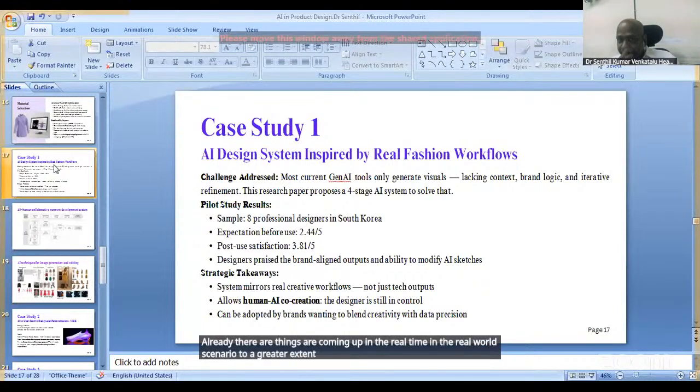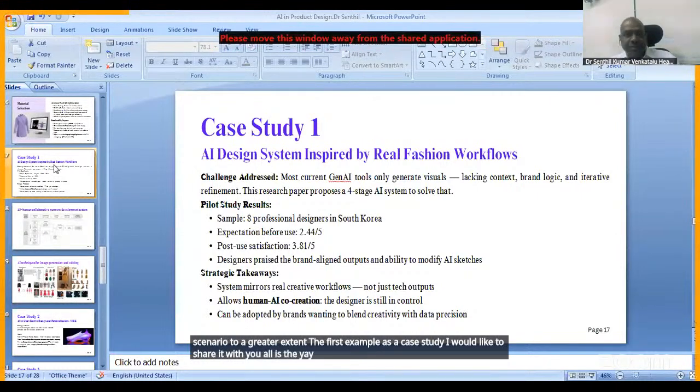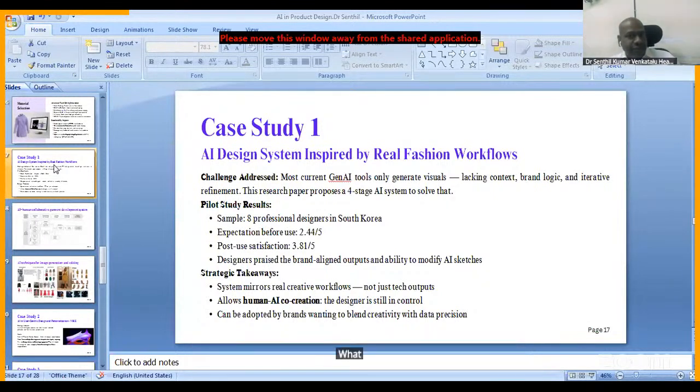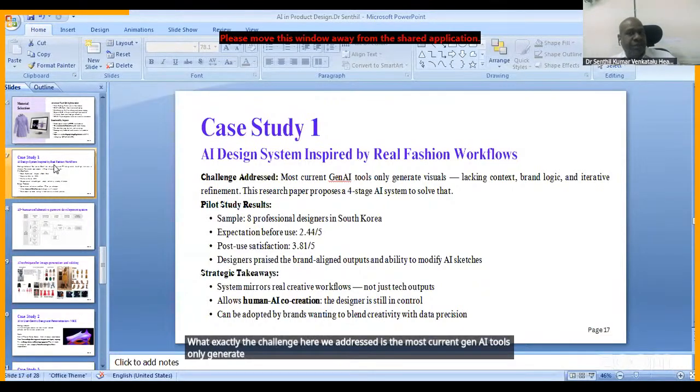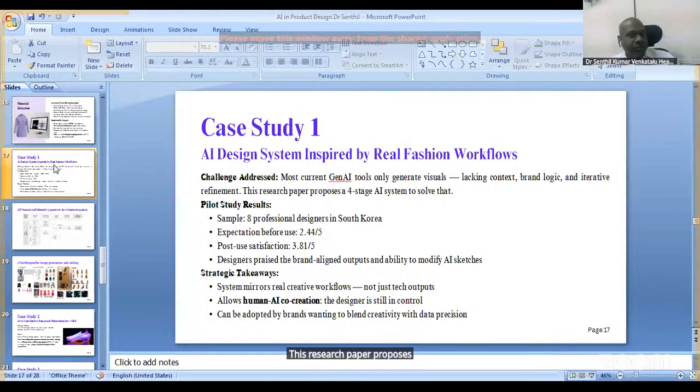The first case study I would like to share with you all is the AI design system inspired by real fashion workflow. The challenge we addressed is that most current Gen AI tools only generate visuals. They lack context, brand logic, and iterative refinement. This research paper proposes a four-stage AI system to solve that.